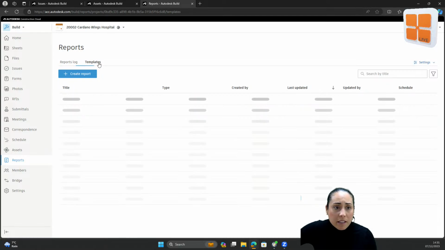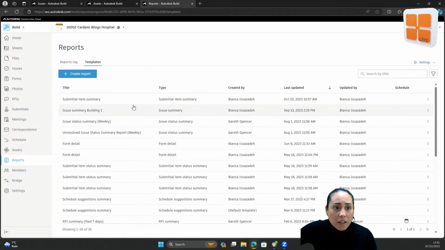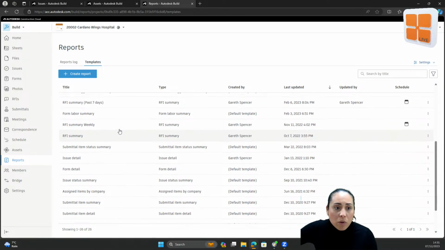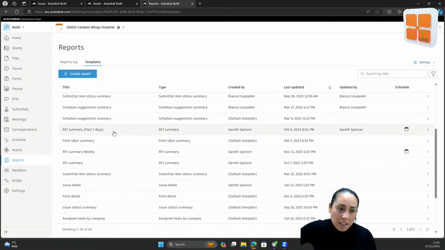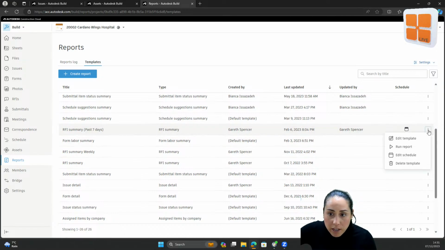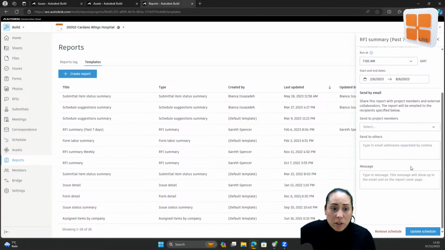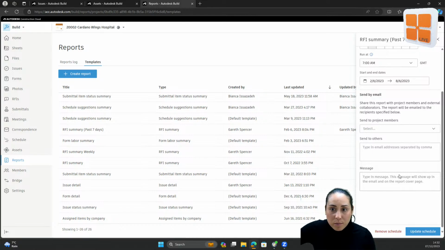So we have lots of templates here that come in our templates area. We have option to create some reports with form, issues, submittals. We have a bit more templates than what you might see in the Docs area. But ultimately, you can use the edit schedule, and this will allow you to generate that report on a weekly basis, daily, etc., and then email or include other members that you would like to be informed of this. So it might be a manager of each department of the issues, and you have that weekly report, and everyone can stay up to date.